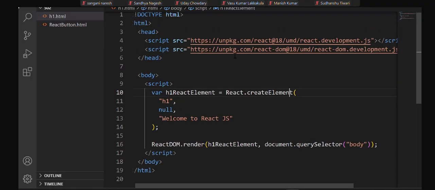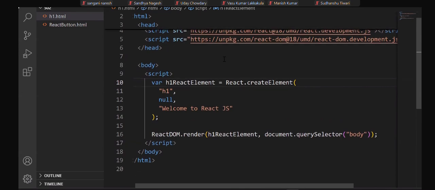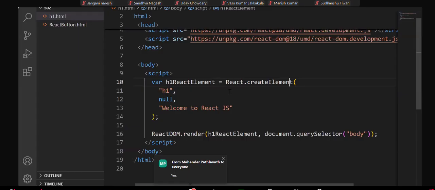So before I move to the next example, I just wanted to know whether you have understood how to create a React element. Let me know in the chat: yes, no, or confused. Okay.